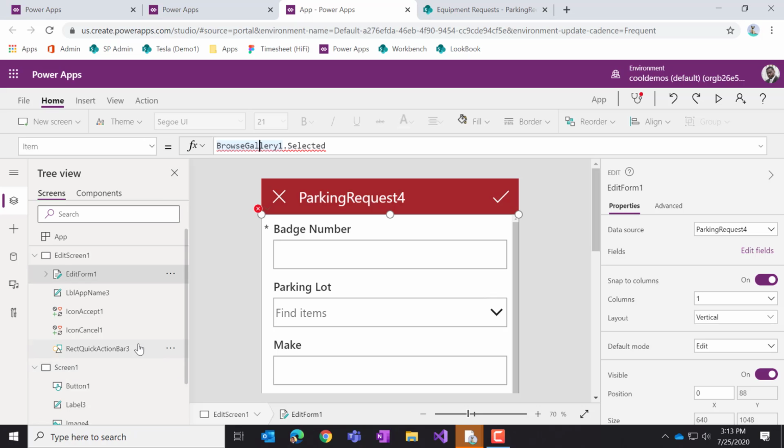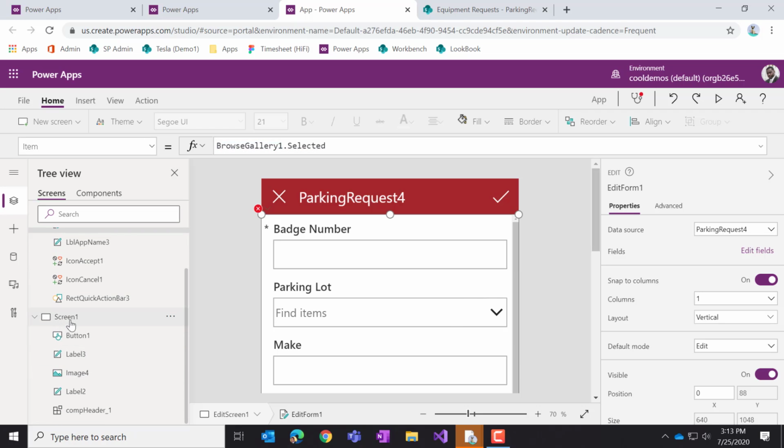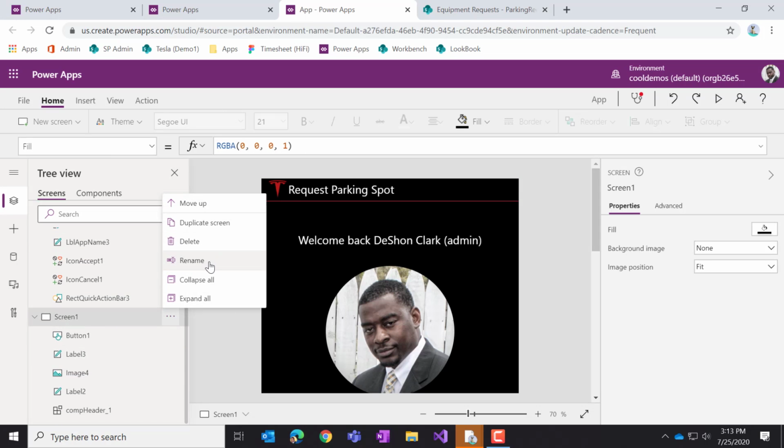Okay, so let's do a couple of things before we dive in and actually start buttoning up this form and screen. The first thing we want to do is get our naming convention right. When you're talking about screens, especially because we're going to start navigating or bouncing between these screens, we want to make sure our naming convention is correct and it makes sense. And so here we want to do a screen main, because this is going to be our main screen.